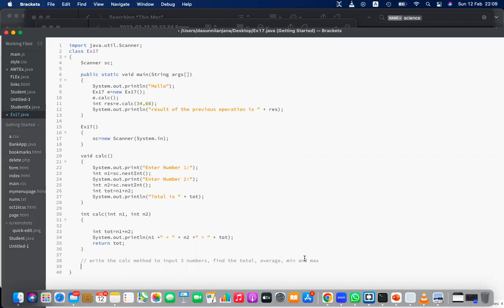Actually, you don't need to use integer here, because there are a few outputs now, no? Total, average, min, max, 4 things. So we can say void, because we are not going to return all these things. We are going to print them. Void calc. This time you have 3 numbers: int number 1, int number 2, int number 3. Okay, then what? I have to calculate the total. You can do it this way: int total equal number 1 plus number 2 plus number 3. So 3 numbers are there.